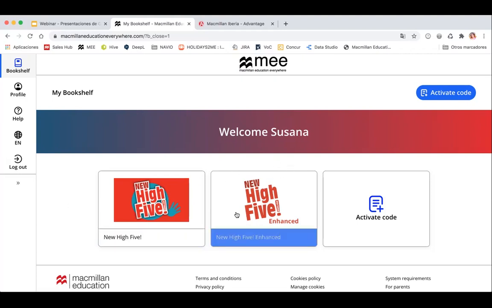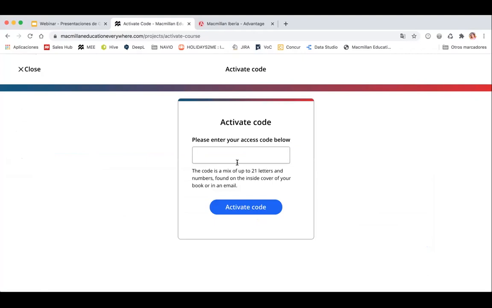I already have the enhanced license activated, but the first time that you access the Me portal, you will need to activate your code here. So just click here and activate the code and copy and paste the access code that you have received via email. If you don't have your license yet, please contact your representative so that they can provide you with one.